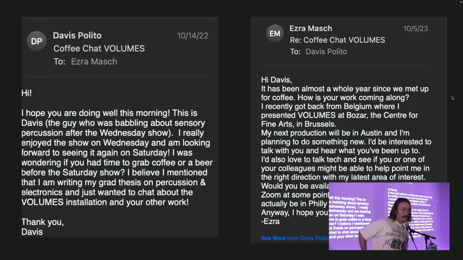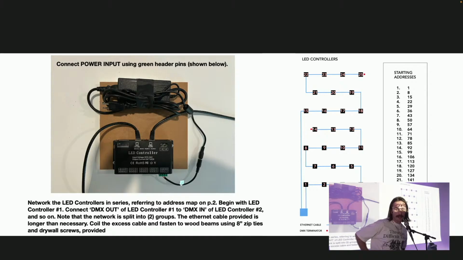So how did I come in contact with Ezra? I emailed him, and we had coffee, and then I didn't hear back from him for a year. Didn't ever think anything was to happen there, but turns out he had a project that he wanted us to work on together. So he sent me his original project, which was using these LED controllers and an Intech DMX controller. And this was his basic wiring diagram.